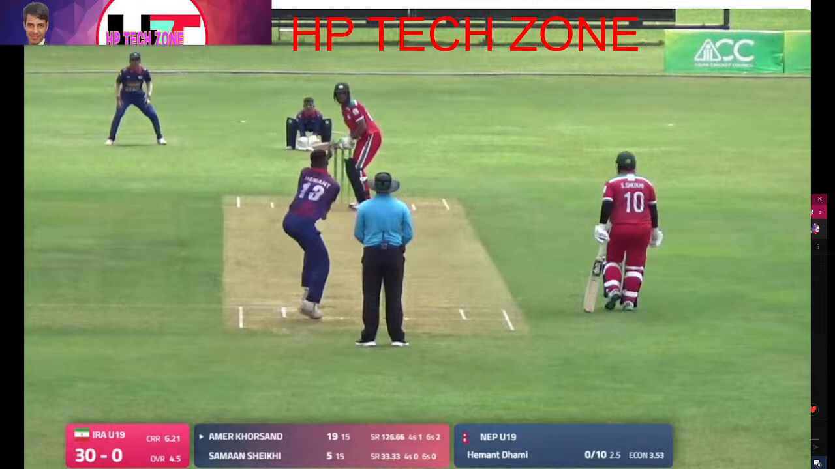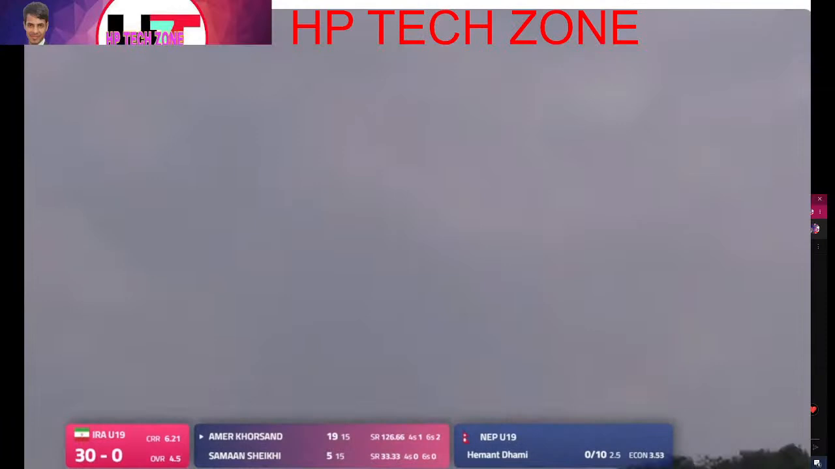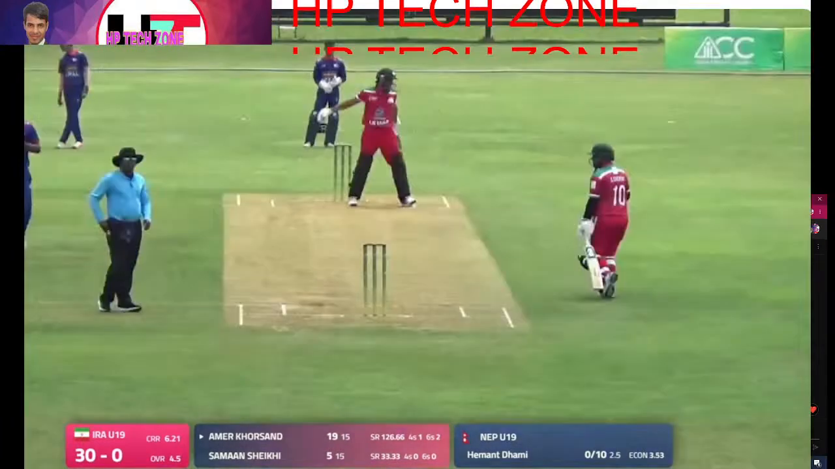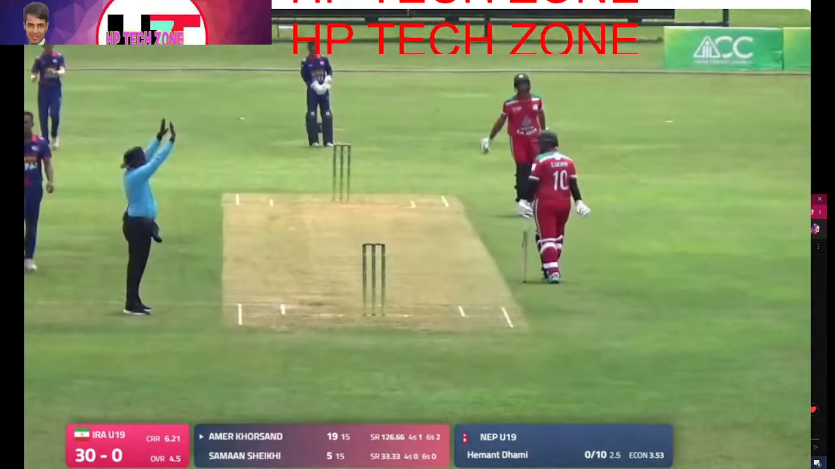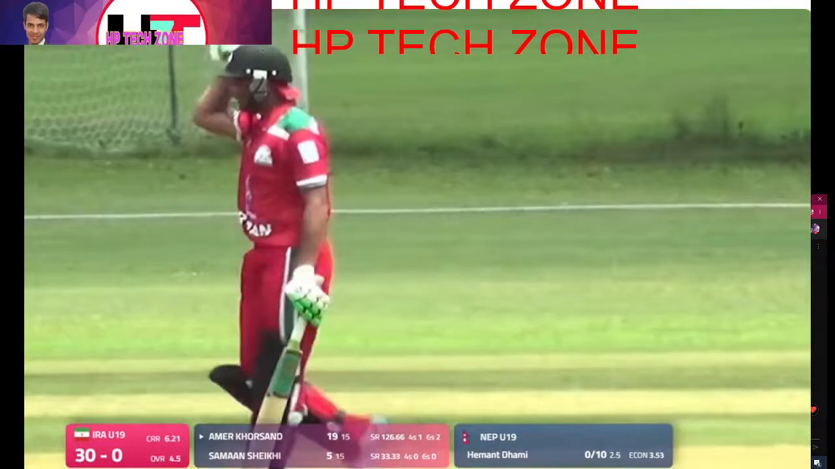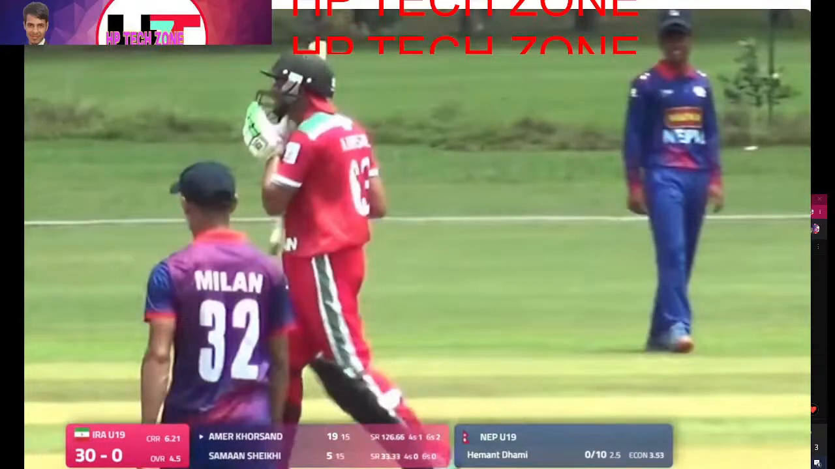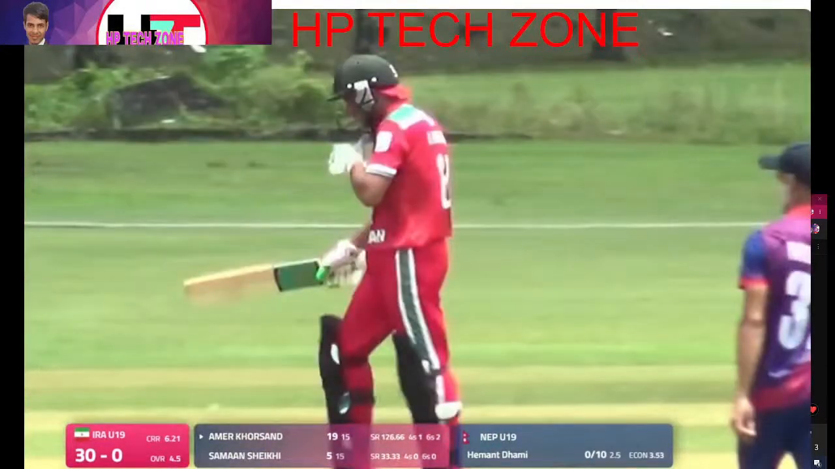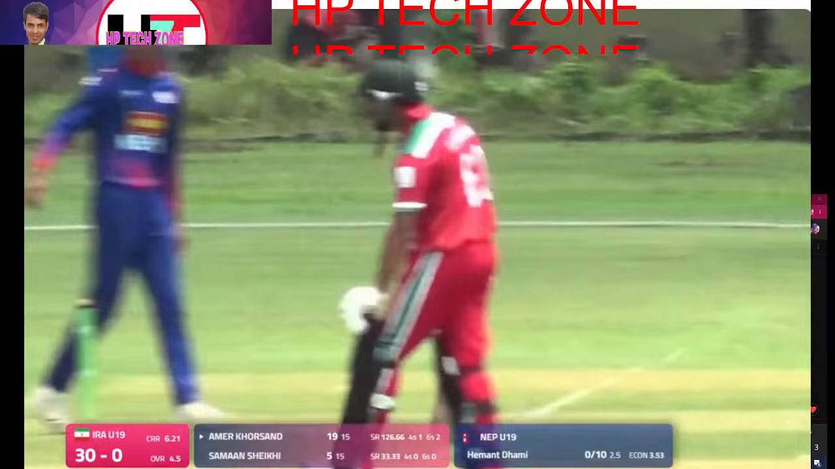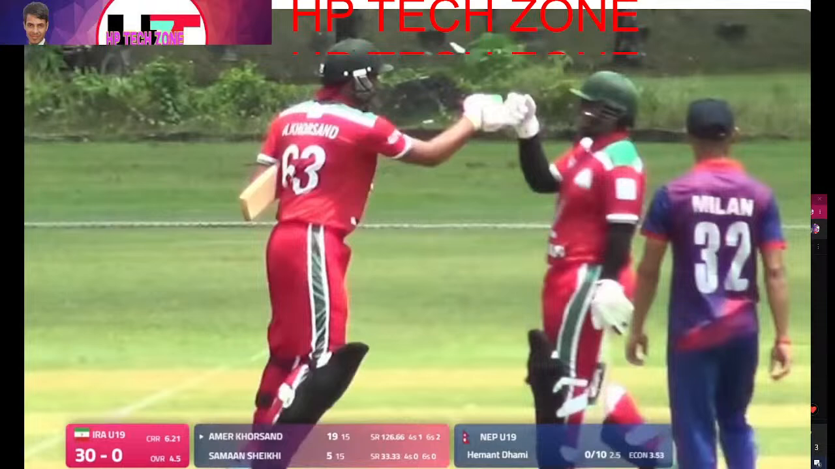Once again, he's lifted it, and that looks like that's going to go all the way. Amir Khursan is turning it on over here. Another six, another maximum. The same result. Amir picking the ball, hoisting it over the bowler's head for another six. Second of the over. Excellent finish. 36 for no loss at the end of 5 overs.